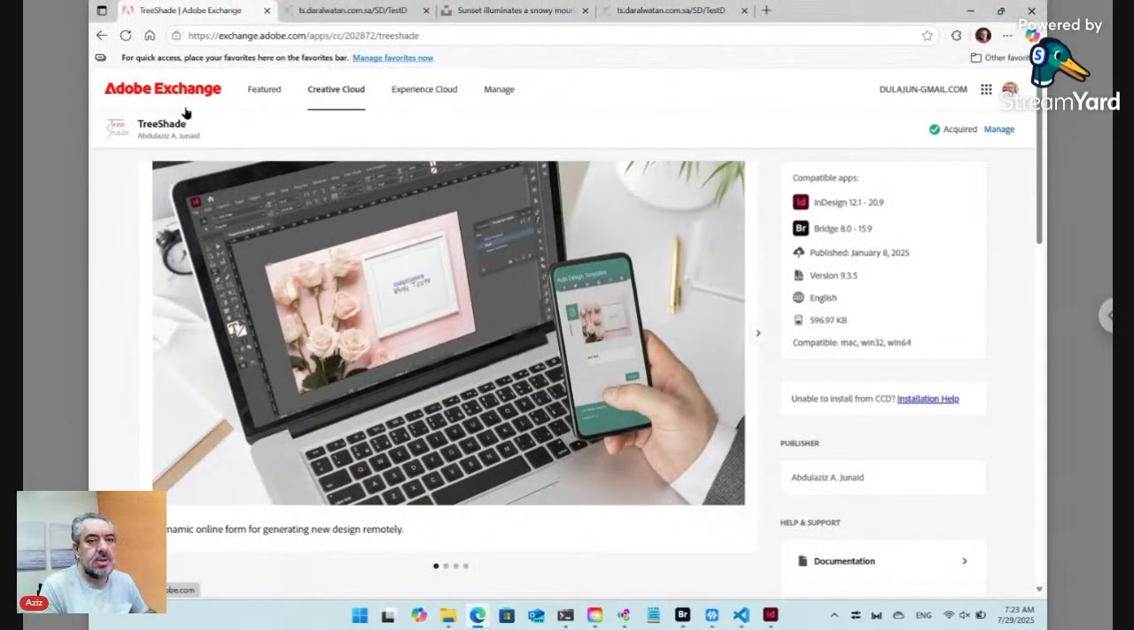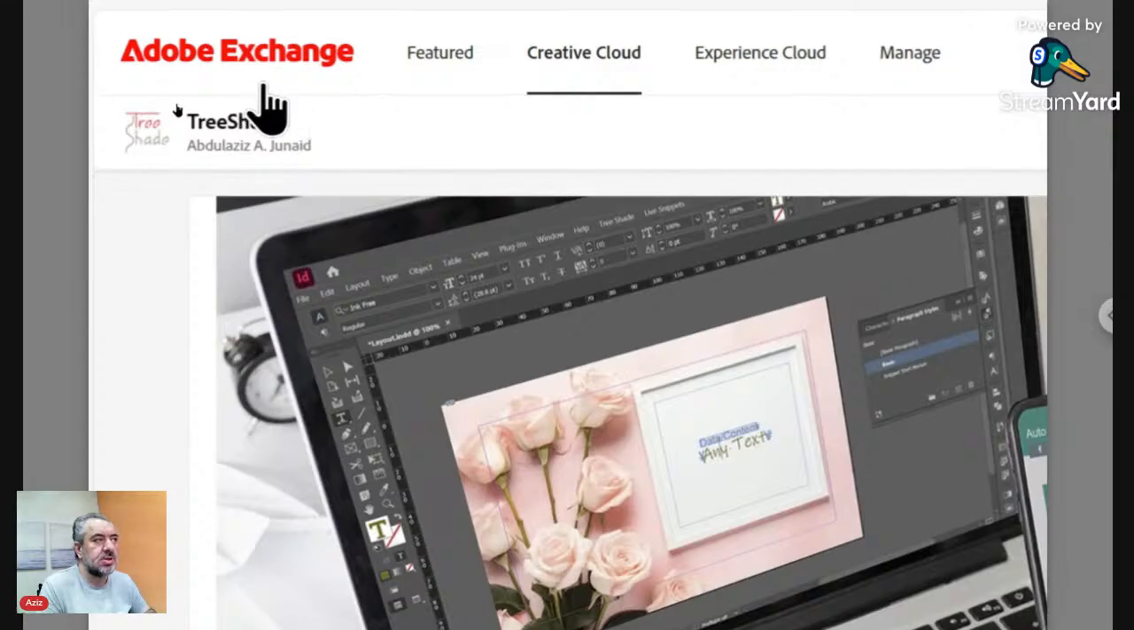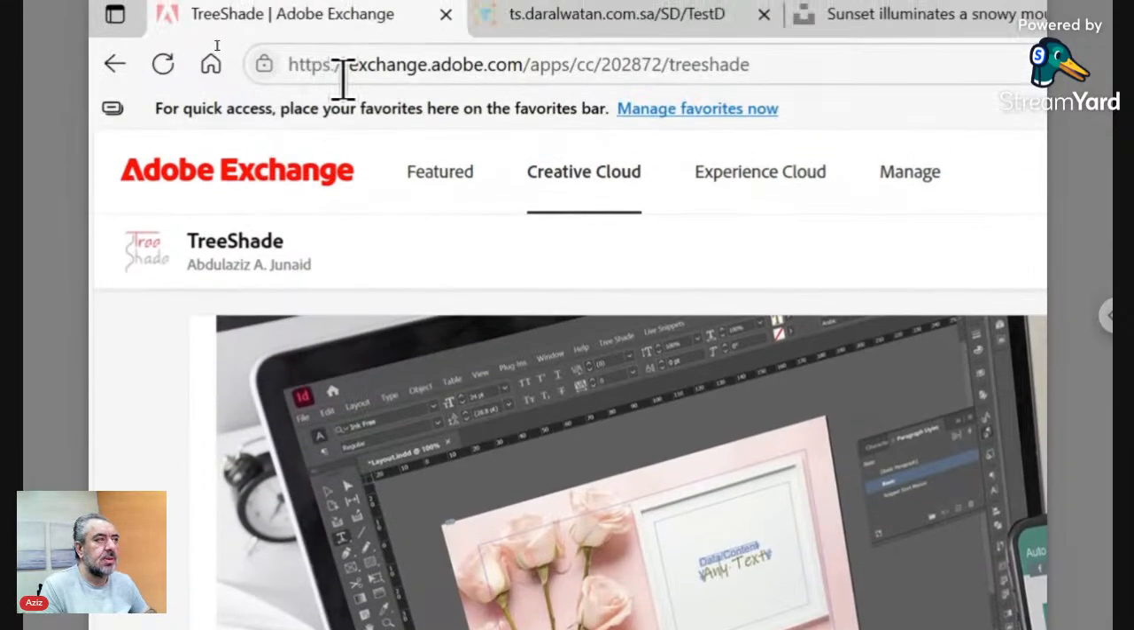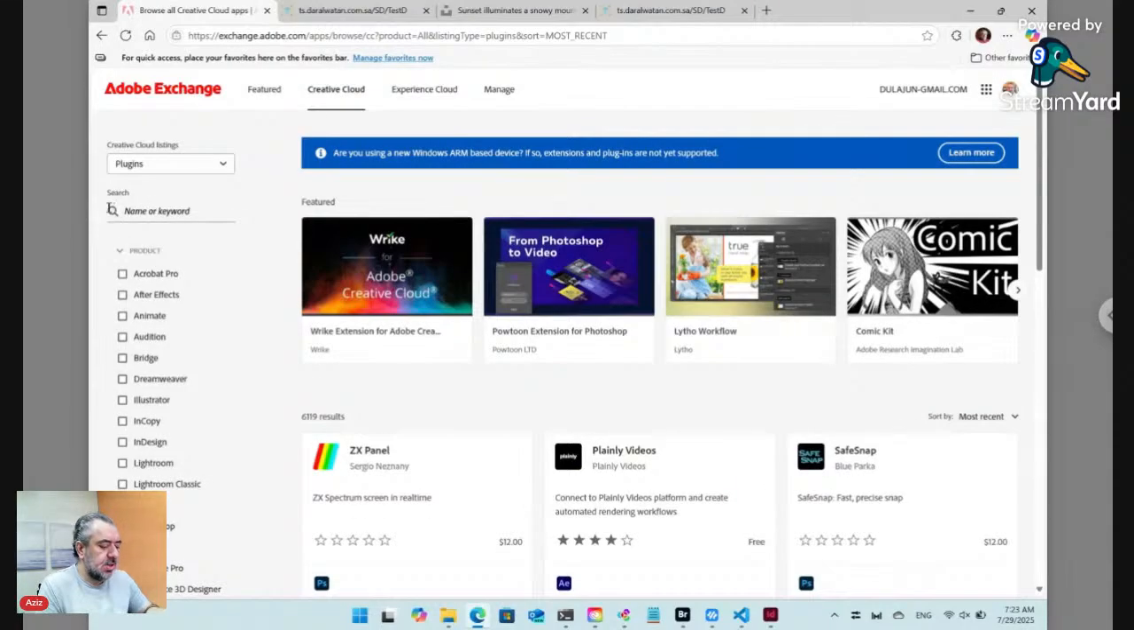We will talk about software called the TreeShed. This software I have been developing over a decade, and you can find it totally free from the Adobe Exchange website, exchange.adobe.com, and from Creative Cloud, search for TreeShed.